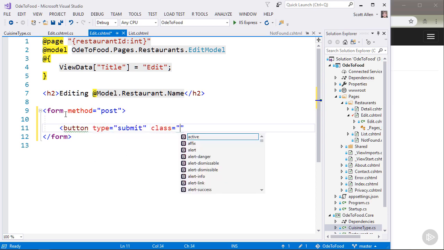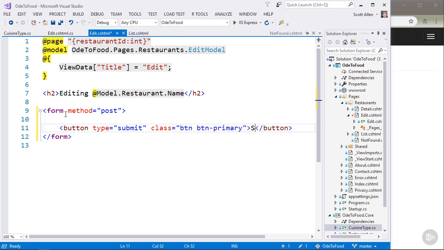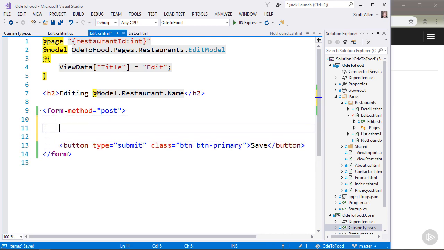Let's also give this some Bootstrap styling so that it appears as a button with the primary color, and with the text saved, the user will know where to click to save the restaurant information. Now, I want the user to edit the restaurant name, the location, and cuisine, but I also want this form to include the ID of the restaurant as a form value, because I want the form to include all the information that I need to put together to update a restaurant.